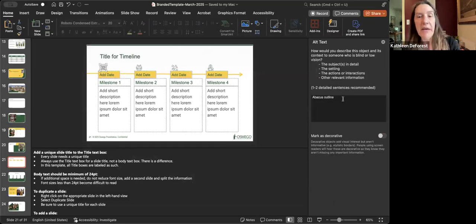The other thing that I like about using PowerPoint icons is if you'll notice over here in the alt text section, it has abacus outline as the alt text, which once again, is pretty much all it is. An icon is generally used for decorative purposes, I guess decorative is the best word. So it doesn't need a big explanation of what it is. Just saying that it's an outline of an abacus is sufficient.